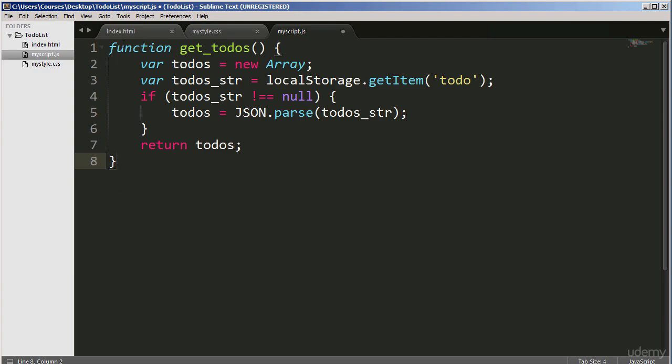You define the function by typing in the name function followed by the name you want to give the function. I've given it the name get_todos, and on lines 2 and 3 I've created variables. On line 2, the variable todos is set equal to a new array. An array can combine multiple variables as one. On line 3, I created another variable called todos_str, which stands for string, and I've set it equal to the localStorage.getItem method and passed it the todos, which is this variable here.